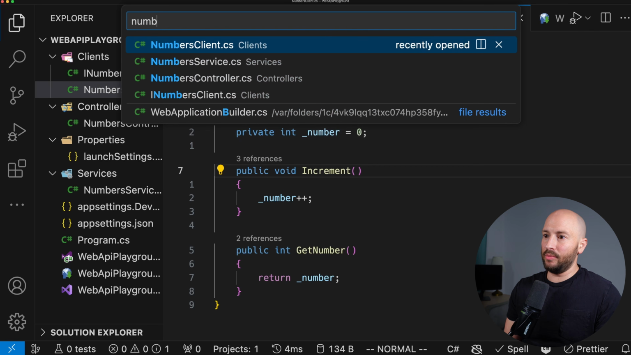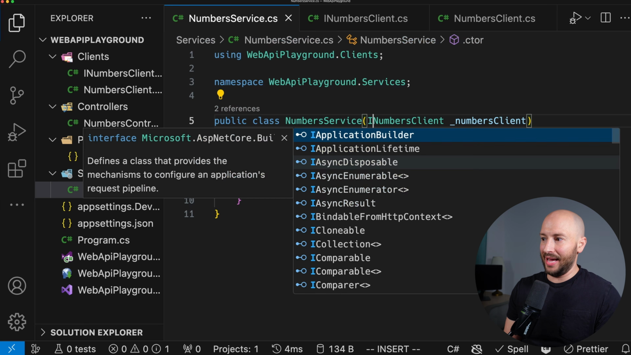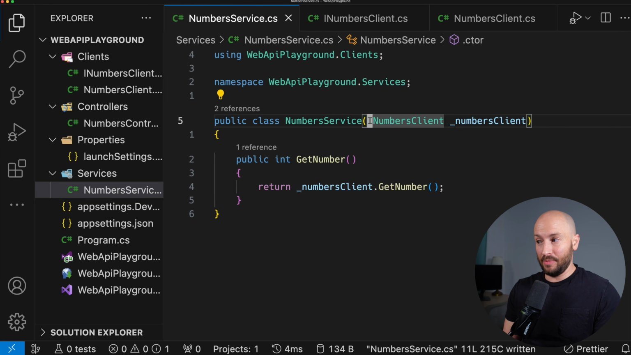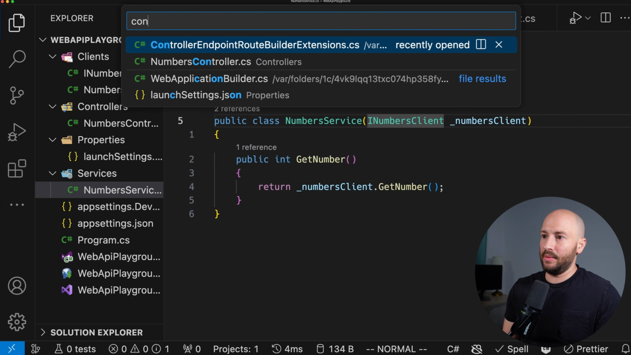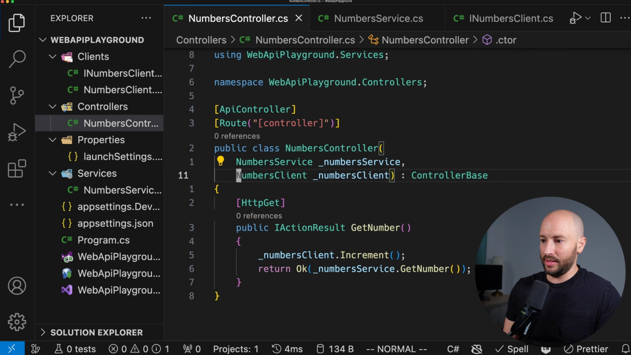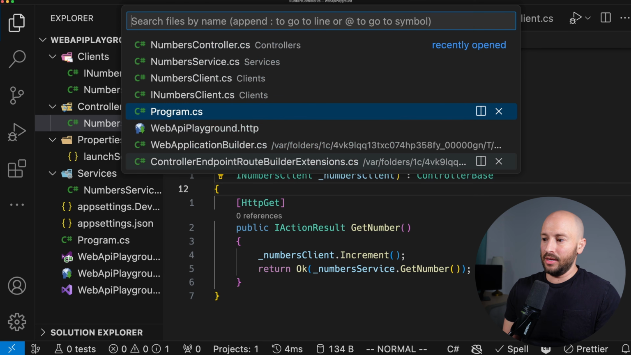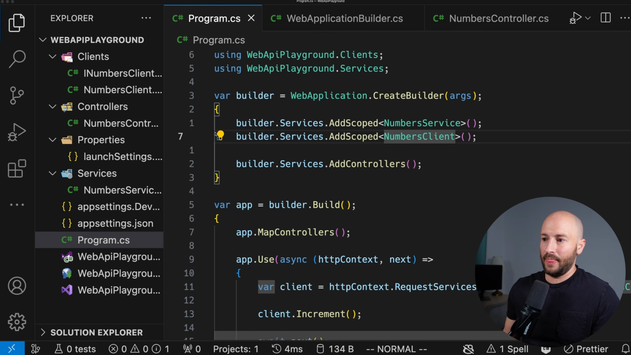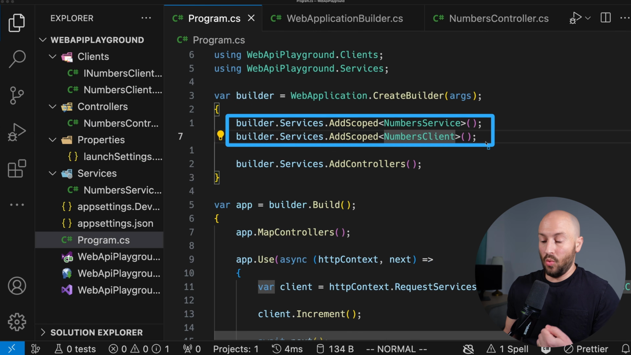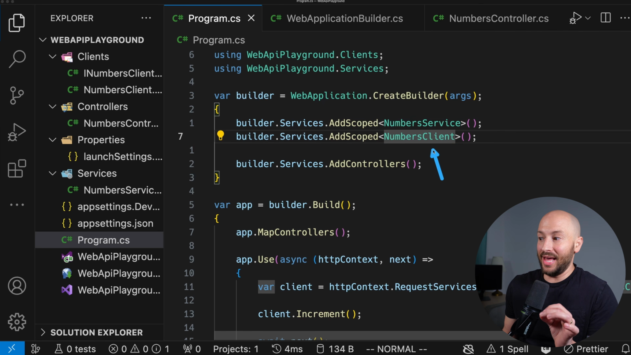And then in the numbers service, we'll no longer rely on the type, but instead we'll rely on the interface. Same thing for the controller. So let's change this from being the numbers client to being the INumbers client. And now that we have this, we can't have only this, because when the numbers service is initialized, instantiated by the dependency injection IOC container, it won't know how to generate the INumbers client. It'll know how to generate the numbers client, but not the INumbers client.